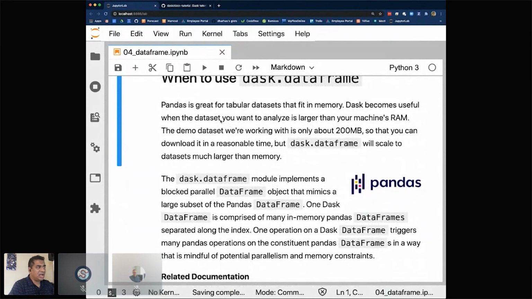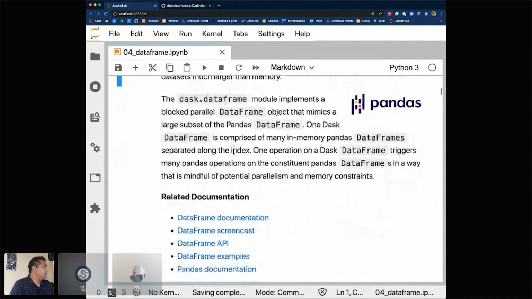Again, it mimics a large subset of the Pandas DataFrame API, but not everything. And this is for two reasons. One thing is the Pandas API developed over time, and it is massive, and it is really not possible to have every single part of the Pandas API in another project. But a large portion of the main parts of the Pandas API are implemented in Dask. And there are some things that are inherently hard to do in parallelism. And for those things, there are sometimes workarounds, or sometimes there's just not a way to do them.